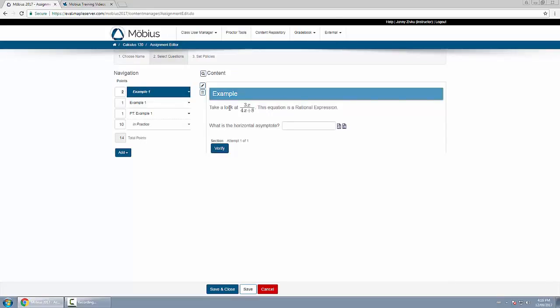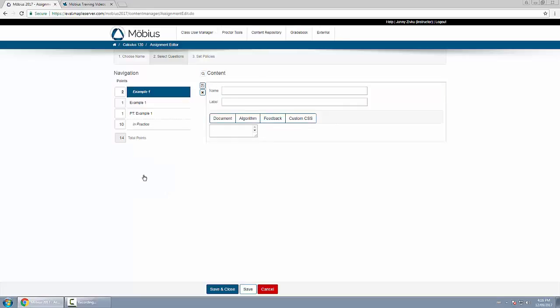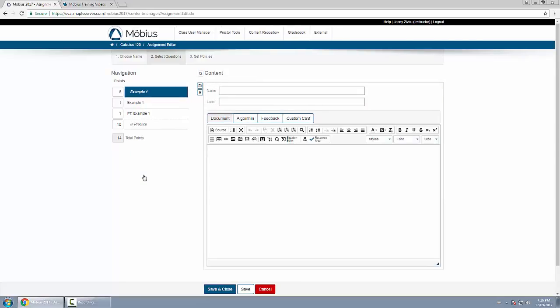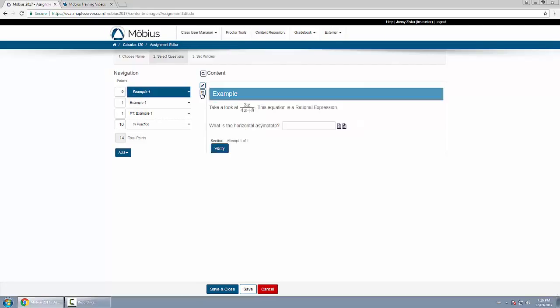Now there were two other options on the front page. The second one was to create a new question. This brings up right here in the assignment editor, the question creator. Here I can give the name to a question and a label, and then below create the question as I would like it to appear. When I finish and save it, it will then be stored in my content repository.